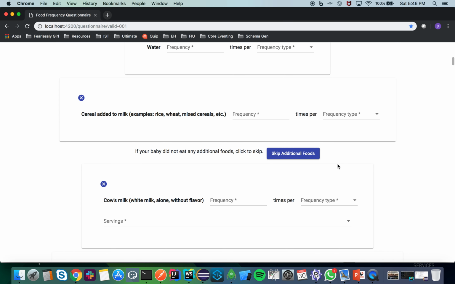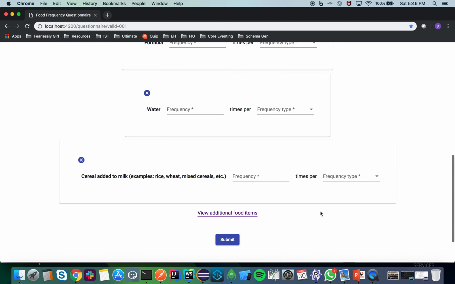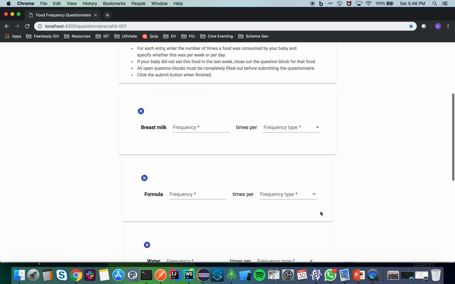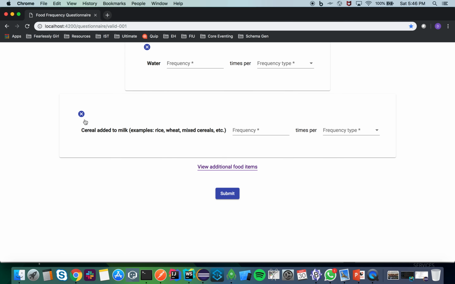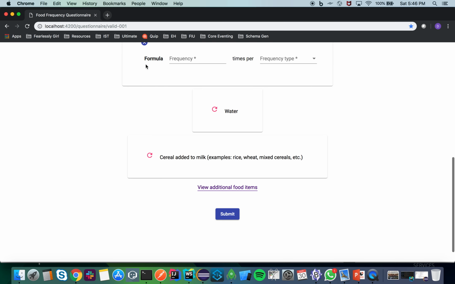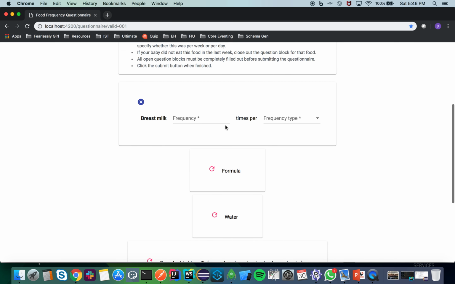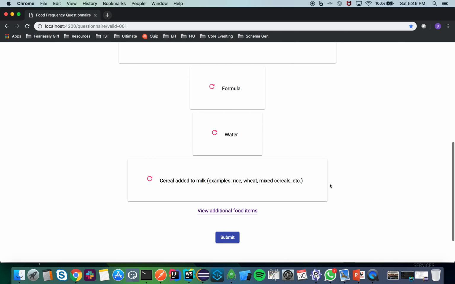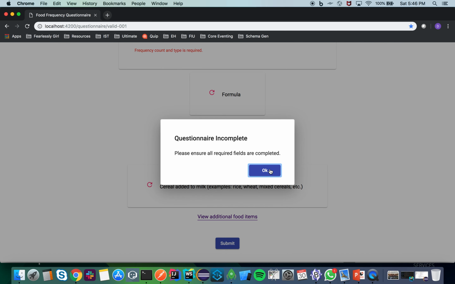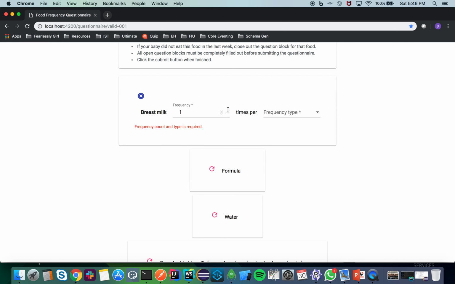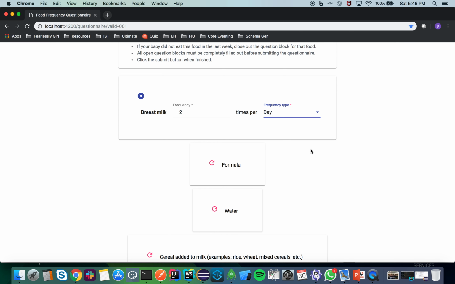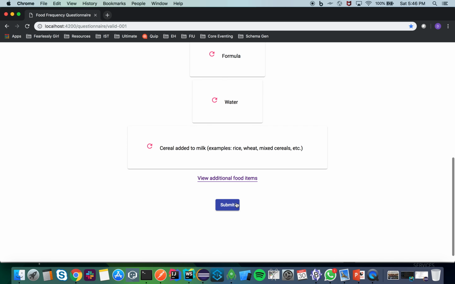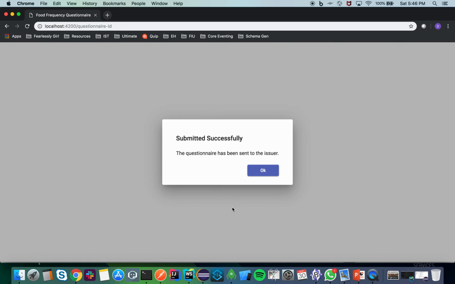Previous items still work. I can skip all these additional food items and just handle the primaries. Let's assume I submit something. Error handling still works. And if I submit the questionnaire successfully, we have valid 001 submitted successfully.